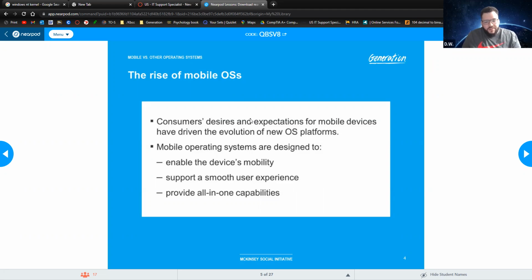And then mobile operating systems are designed to enable device mobility. Obviously, that's the whole point of having a mobile device. You want to be able to take it with you wherever you go. If you're going to another country, if you're going down the block to the store, if you're going to the gas station, you want to be able to take your technology with you. We want our OSs to support a smooth user experience. We want it to be easy to use, so user interface and ease of use is a big sticking point there. And we want them to provide all-in-one capabilities.